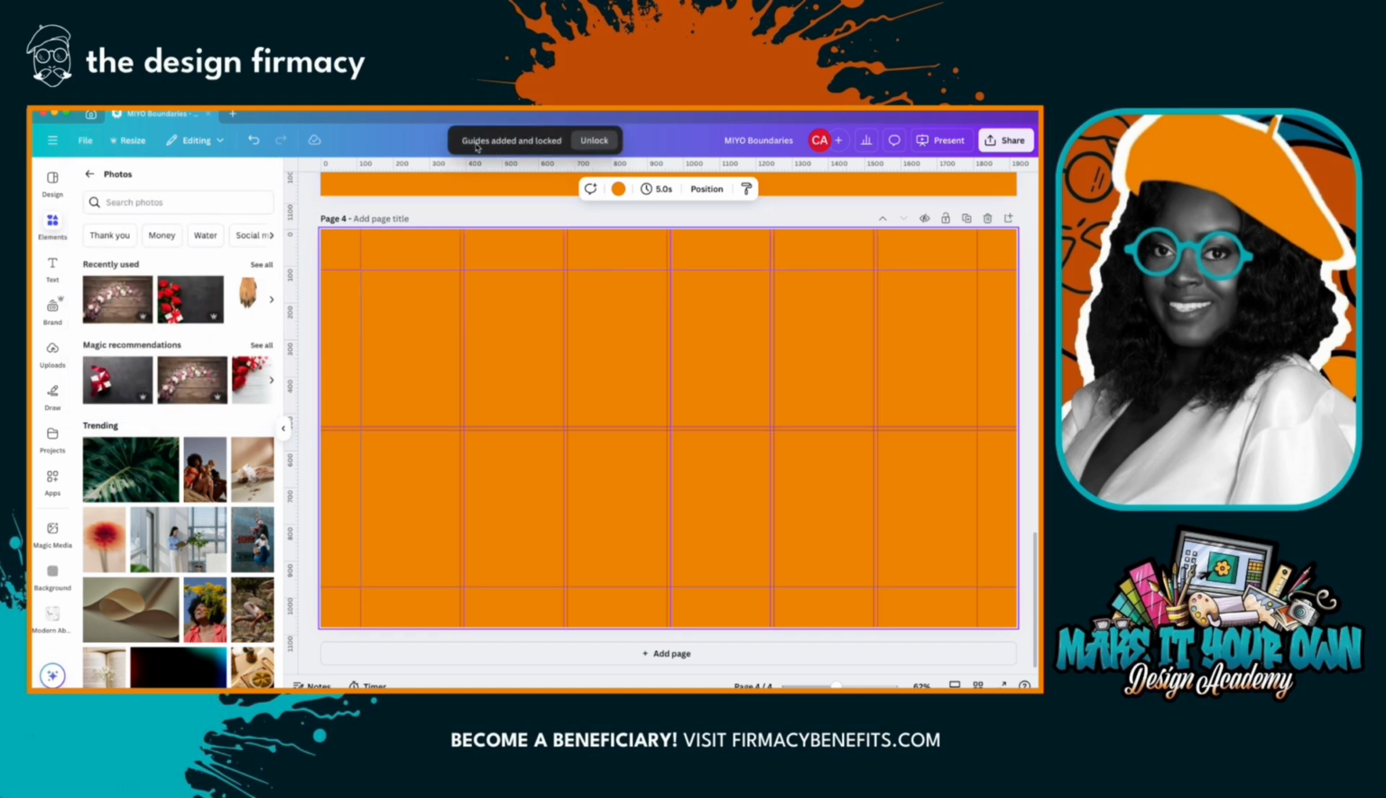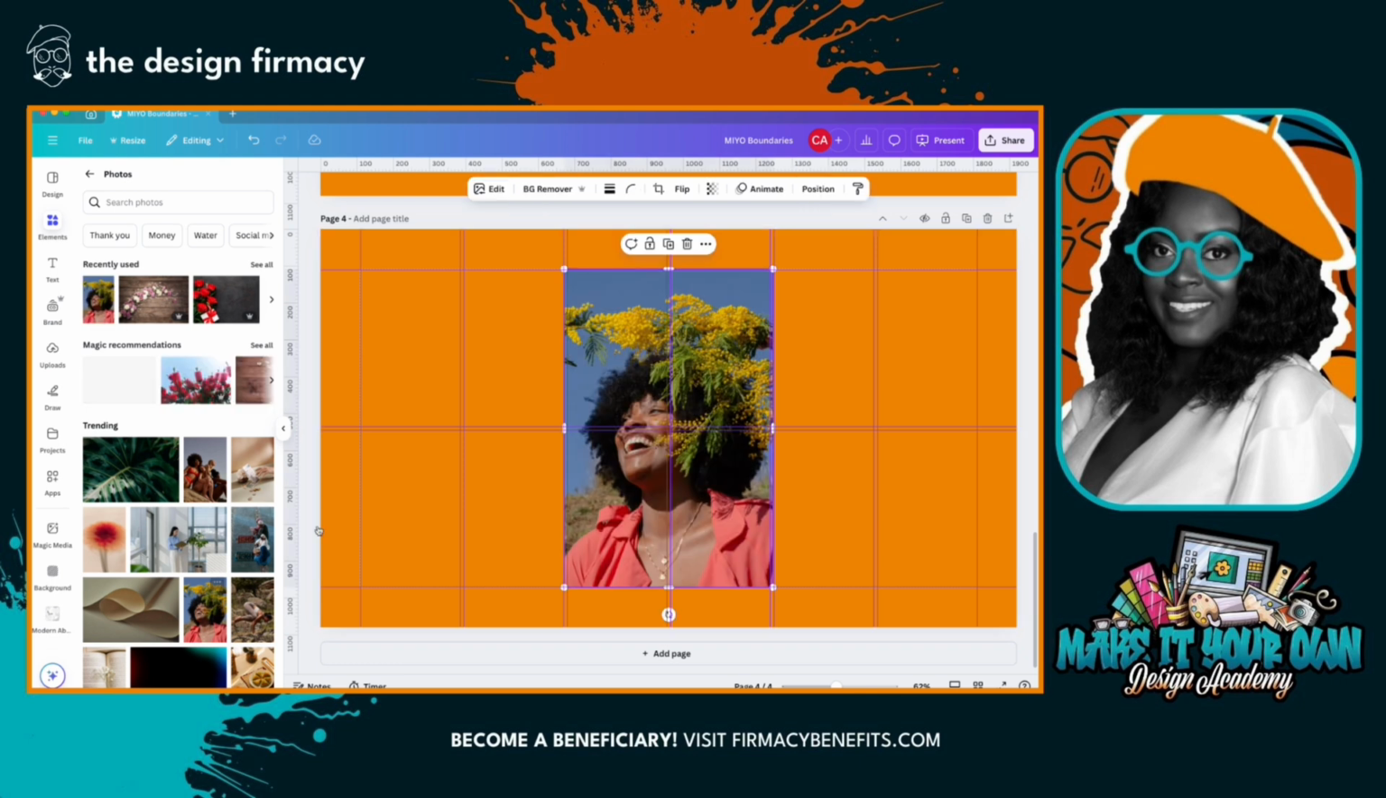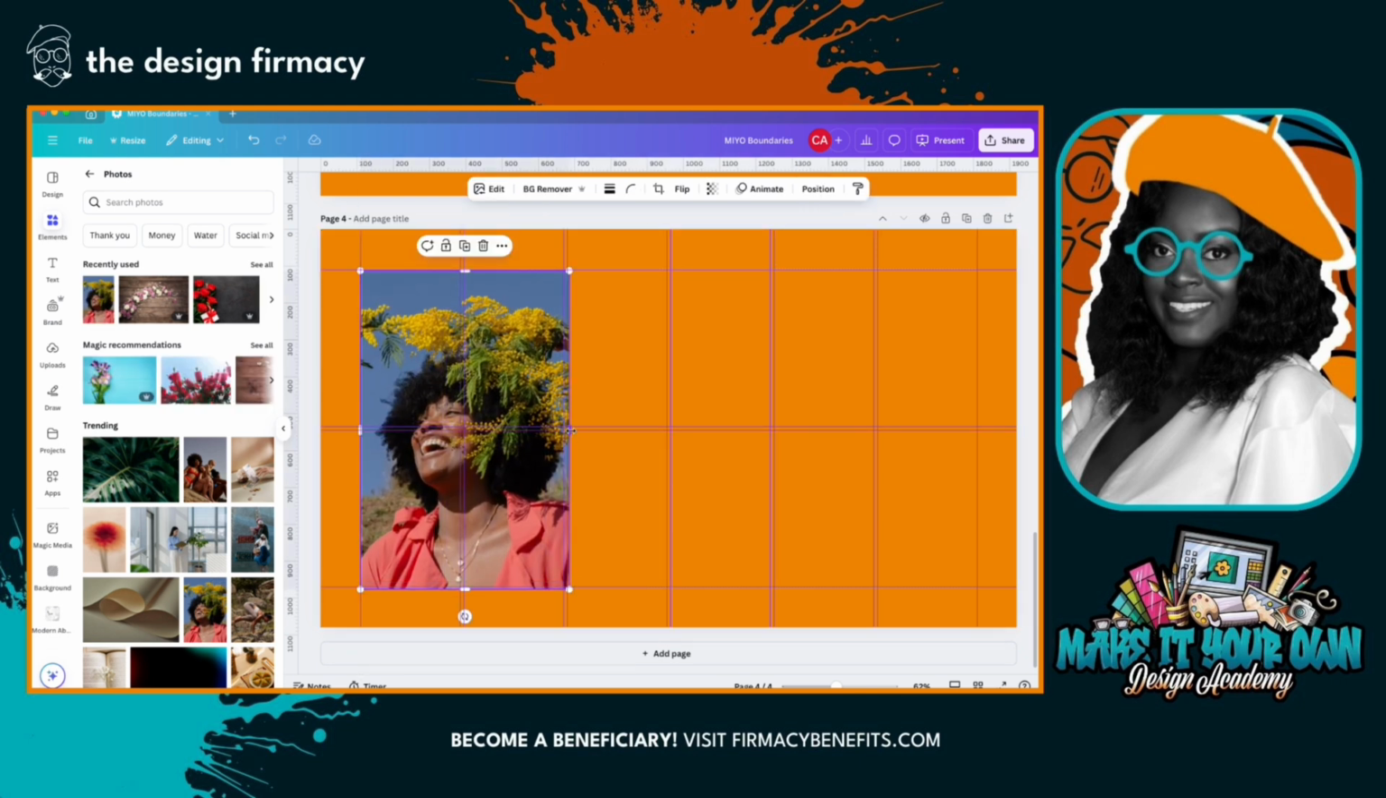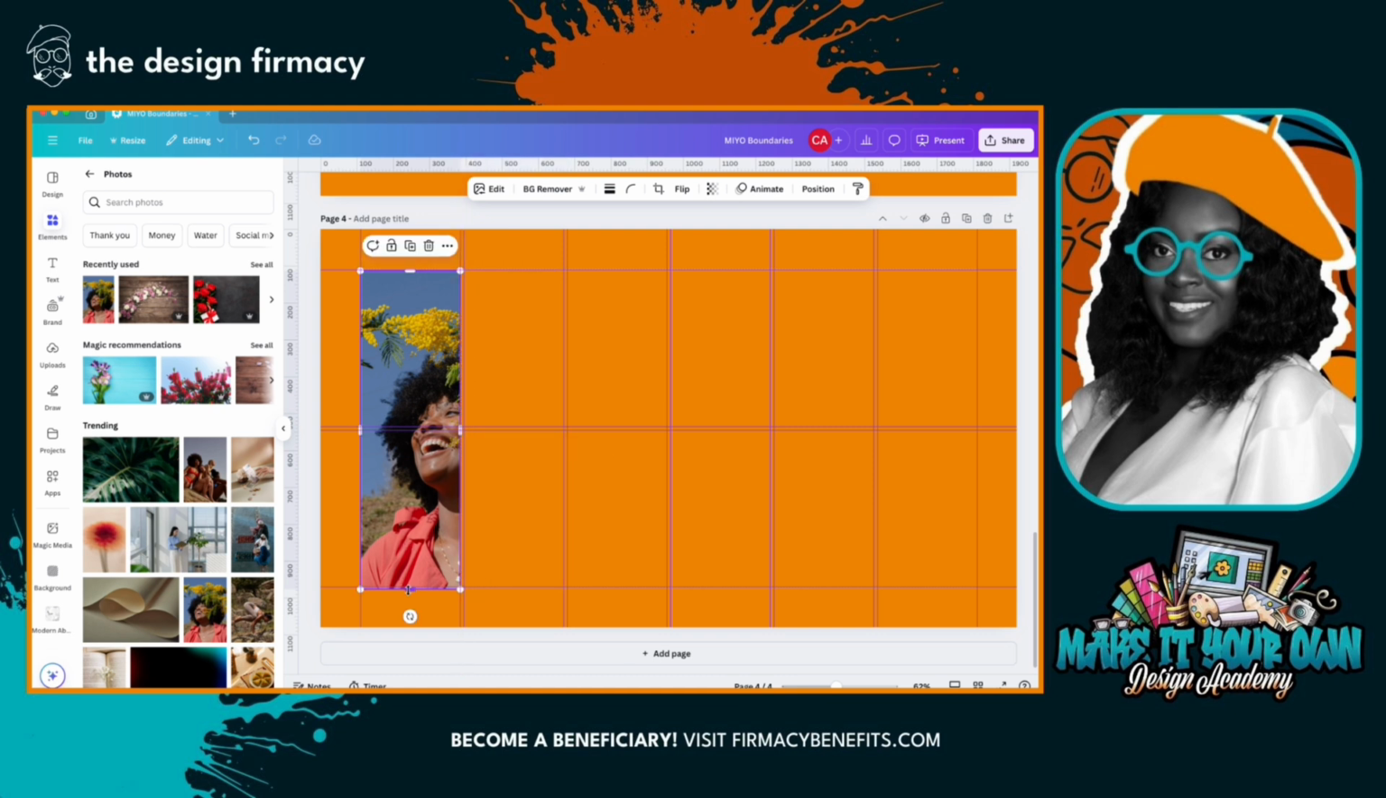Now, as you can see up here, it says the guides are added and they're locked. That way you don't accidentally drag them as you're designing your graphic. But it did give the option for you to unlock them there. So with that said, I'm gonna go ahead and do a photo. As you can see, it's locking into that grid that I've created.